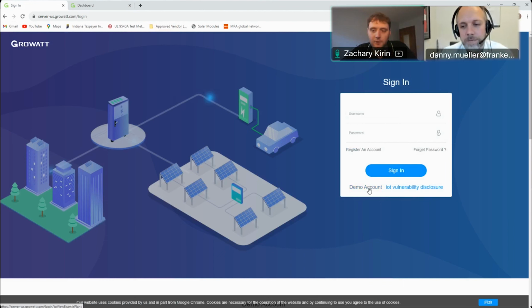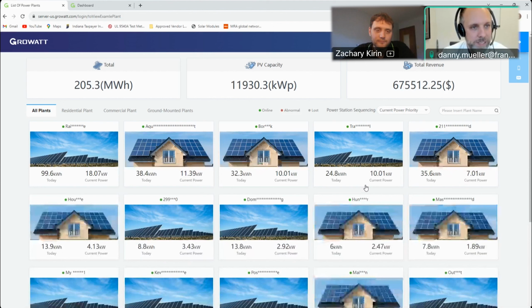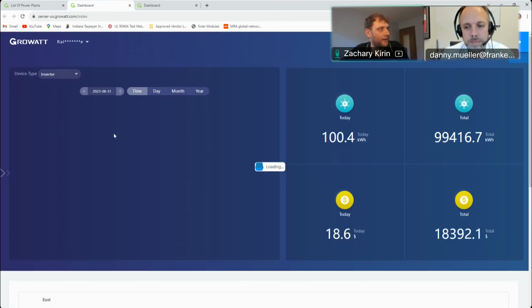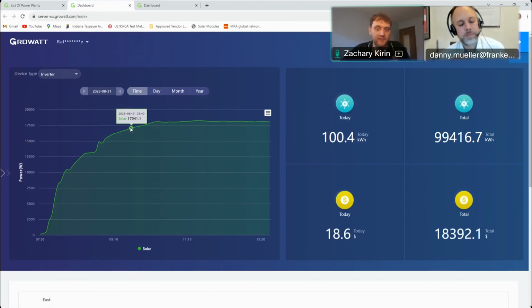Zach, just for clarification, the homeowner will have access to the Shine server, right? Not the OSS. Is that correct? Yes, that is correct. So this is the Shine server. This is what the end user, this is what the homeowner is seeing. There will probably be one site, and then they will be able to go in and view it via their computer. Great. So that's a little bit about the Shine server.